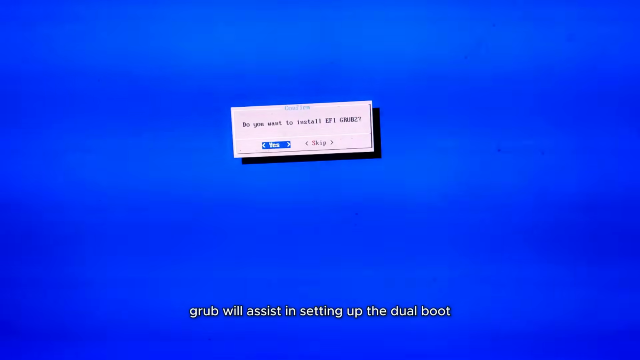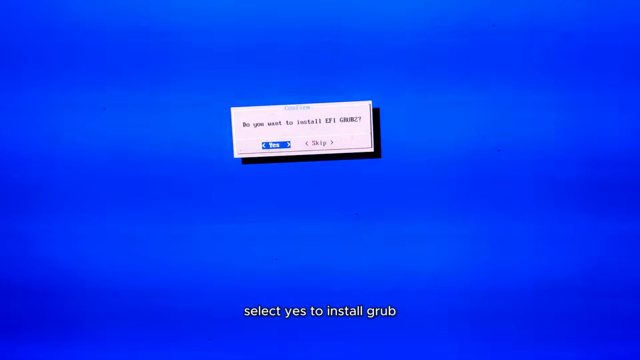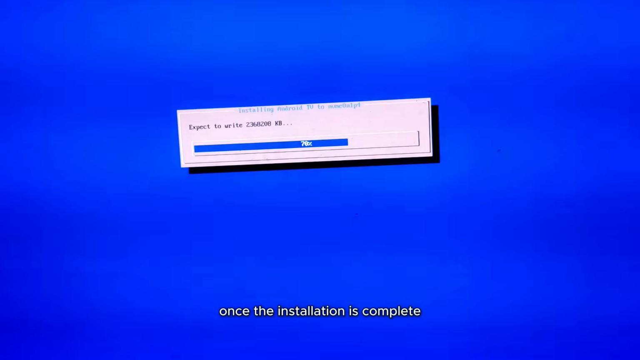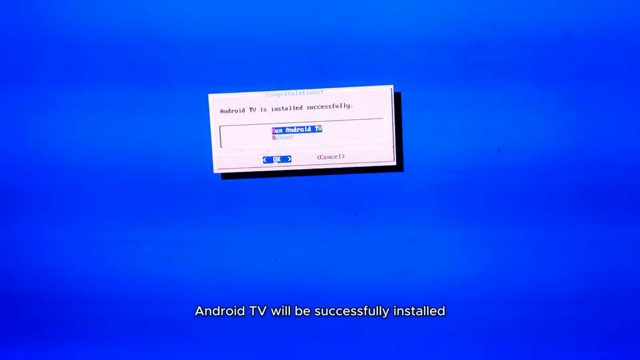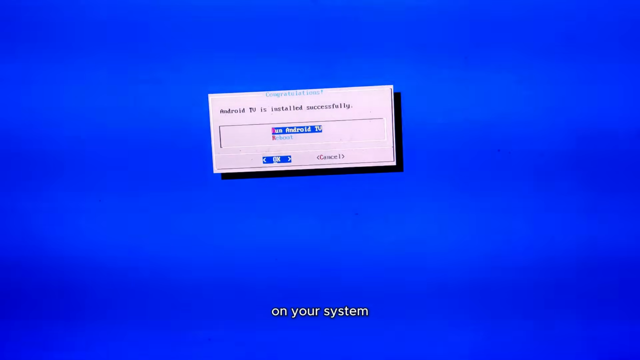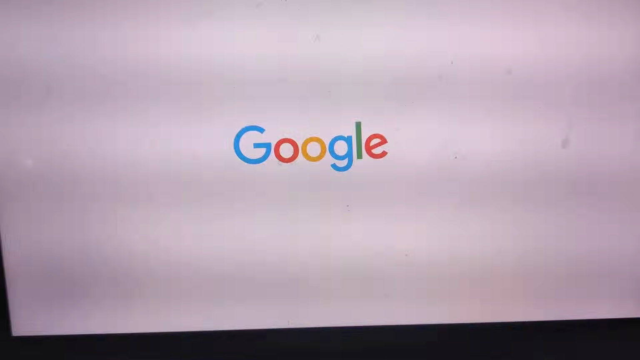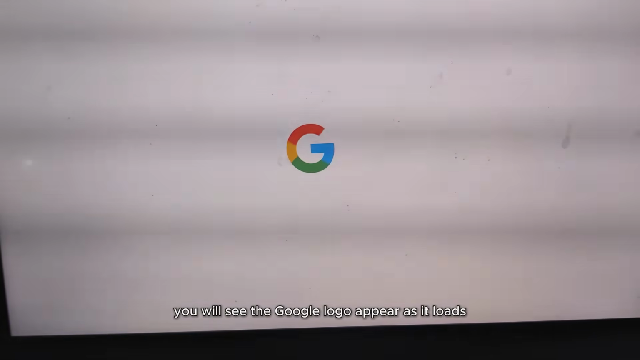Grub will assist in setting up the dual boot. Select Yes to install Grub. The installation of Android TV will now begin. Once the installation is complete, Android TV will be successfully installed on your system. Simply select Run Android TV and press OK. You will see the Google logo appear as it loads.